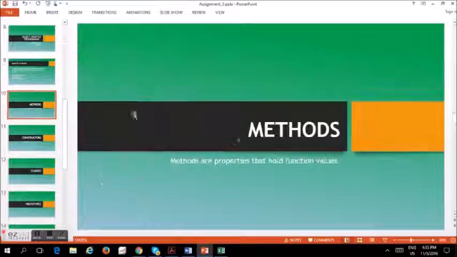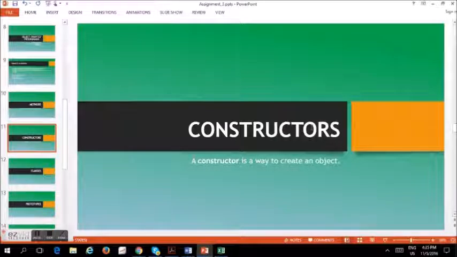Methods are properties that hold function values. It is a function associated with objects. Why are methods important? Methods are used to change object property values and also used to make calculations based on object properties. Constructors. A constructor is a way to create an object. Using examples later, we're going to understand these three better.